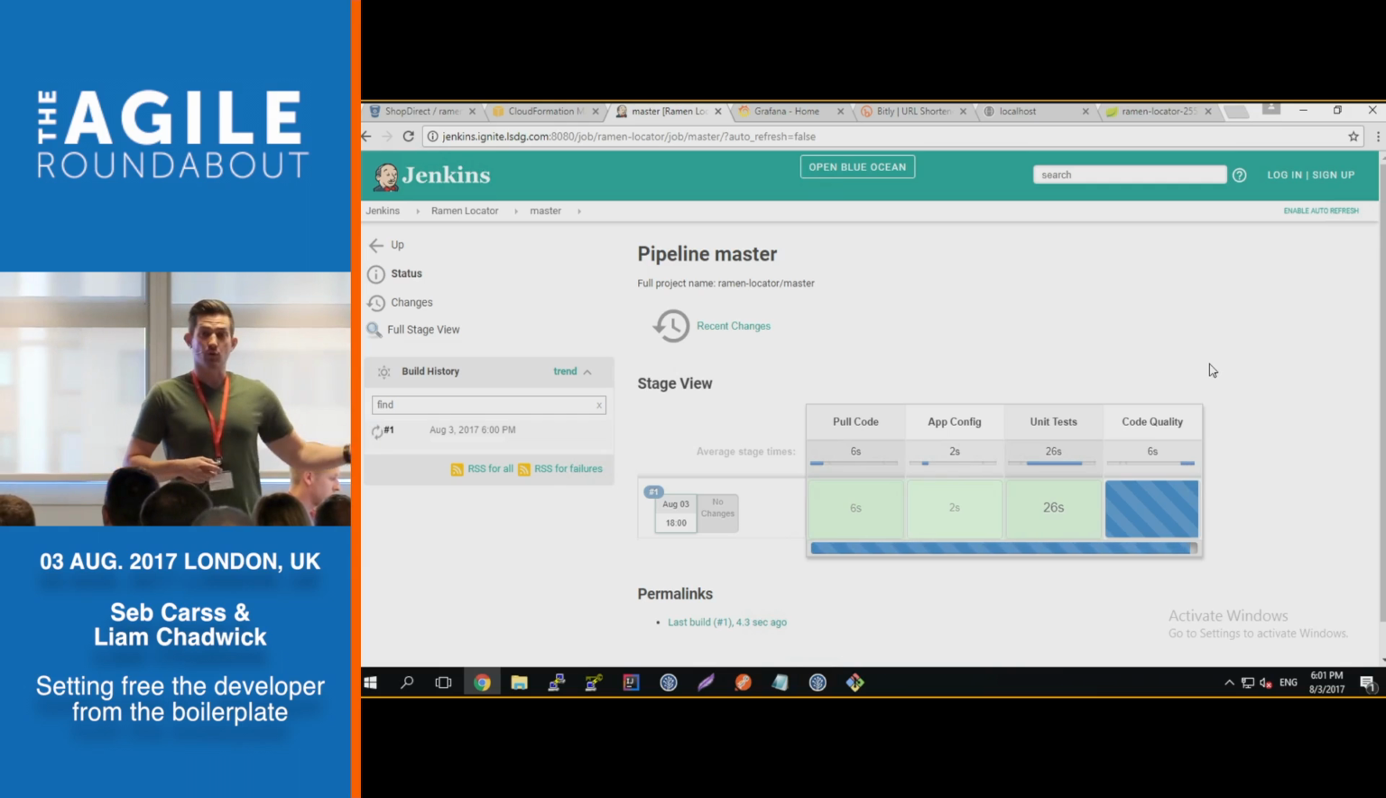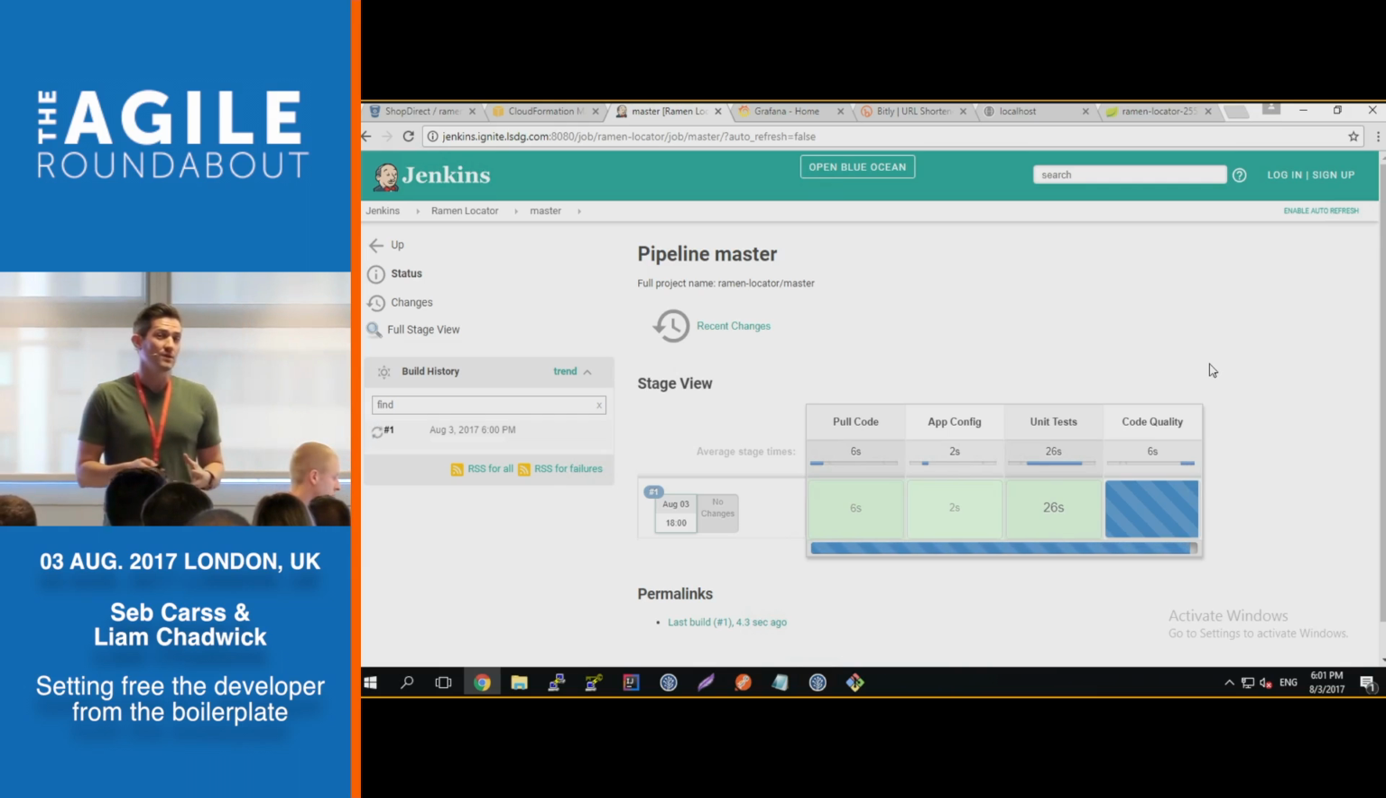After that, we run code quality. So the code quality tool we use is SonarQube. And SonarQube is a really good tool because it allows us to check for technical debt, to check for code coverage, to check for duplicate code, and also, really importantly, bugs and vulnerabilities.